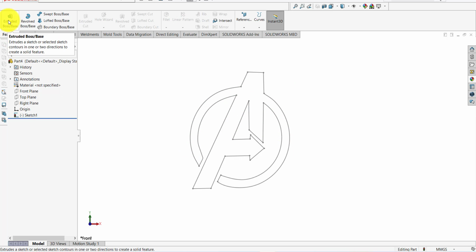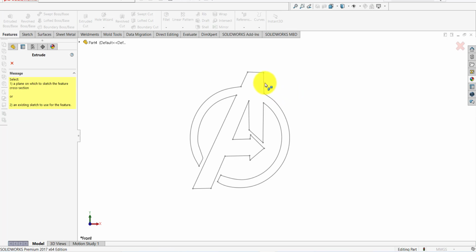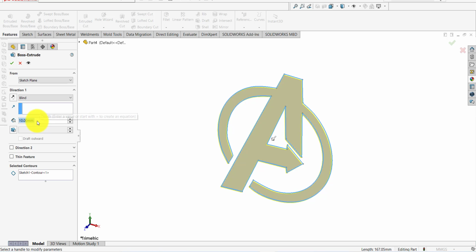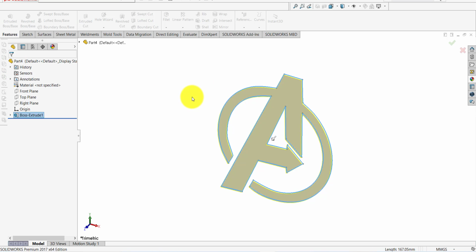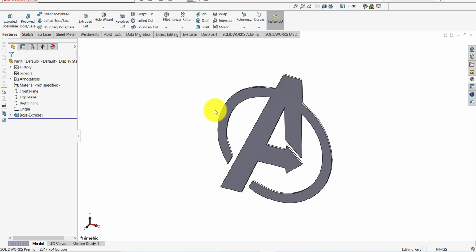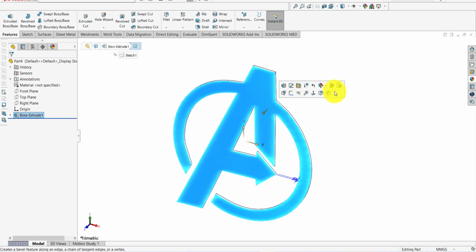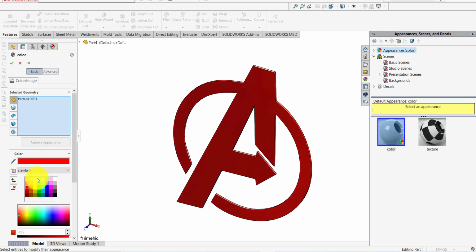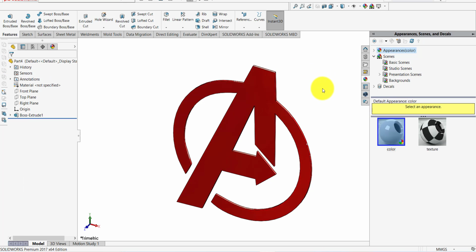Now go to Features and Extrude. Click on the sketch and give the thickness. Let's take 10 millimeter. Okay. Now change the appearance. Let's take red color and okay.